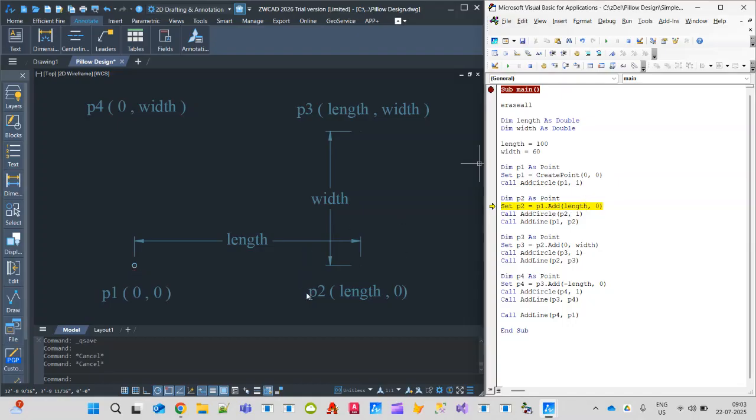Now I want to calculate the point P2. So instead of creating a point, I am just adding length in the x coordinate and 0 in the y coordinate. So I get a new point here. Now I am adding another circle at P2. Once I have both points P1 and P2, I can just add a line with these 2 points.